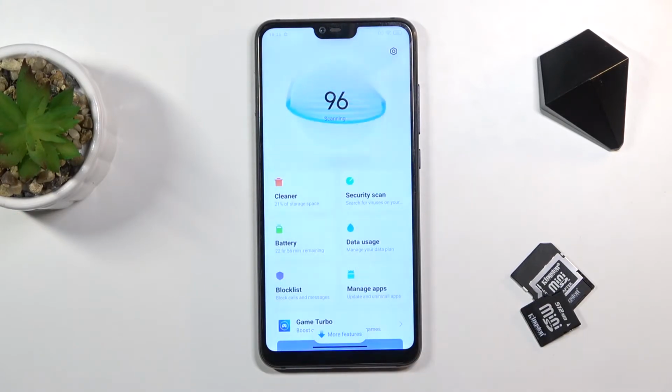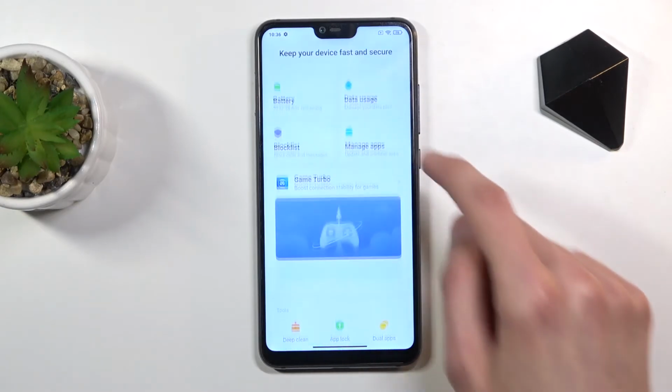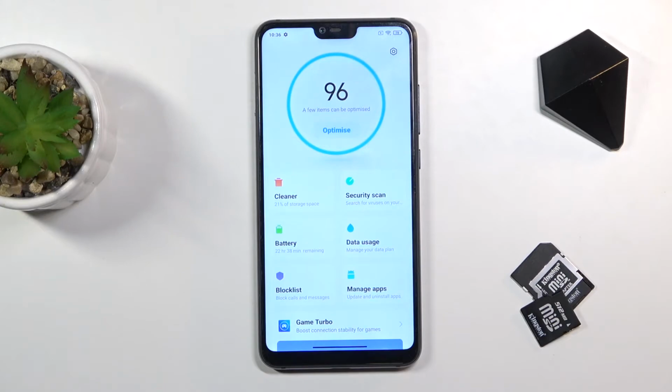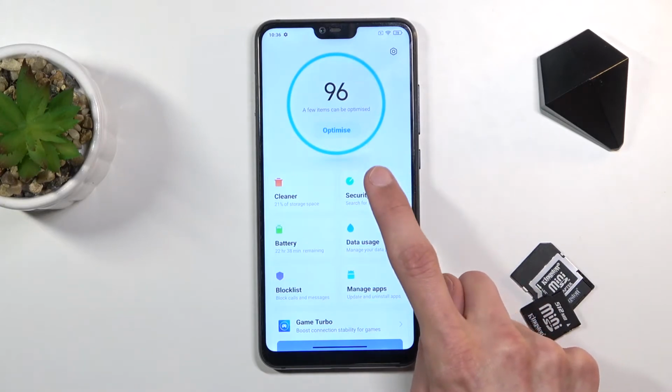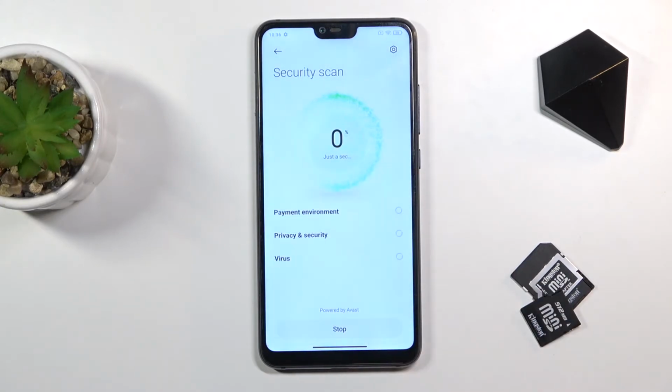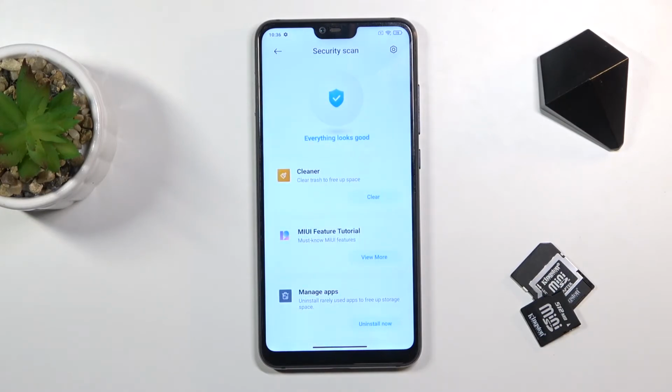And let's agree. It's going to start scanning. I'm not exactly sure if it scans through everything or not, but you do have the security scan right over here. Let's agree, and it will start scanning. As you can see, everything looks good, so we're all good here.